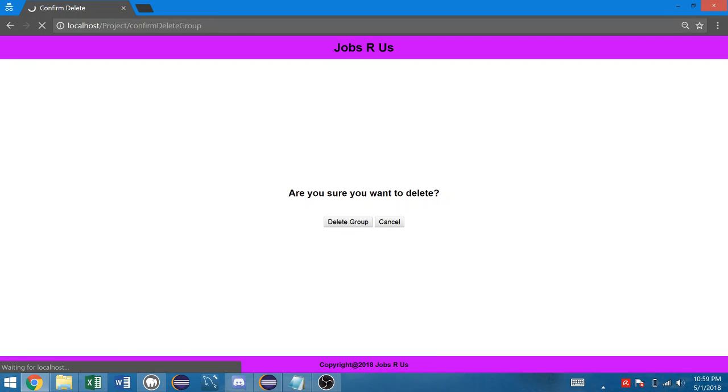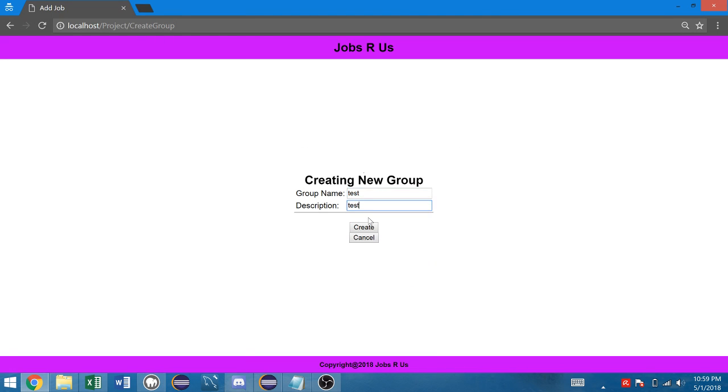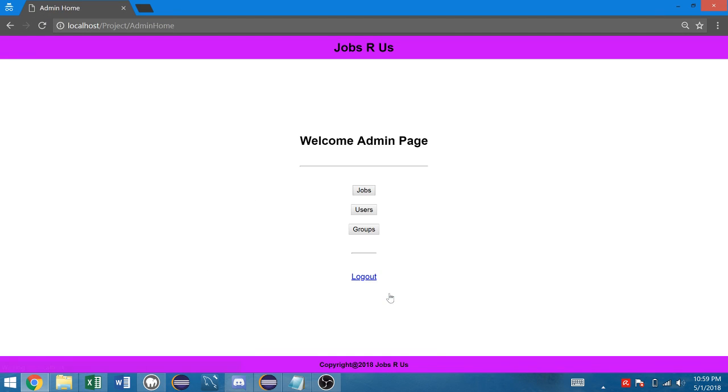And then we can also delete a group. Again, it'll be redirected here. If you want to delete the group, yes. We can add a group. I'll just do test, just to make it quick. And then it'll be repopulated down here and refreshed with the new page with the new data. From there, we can go back to the home page. So that's all the functionality for the admin.